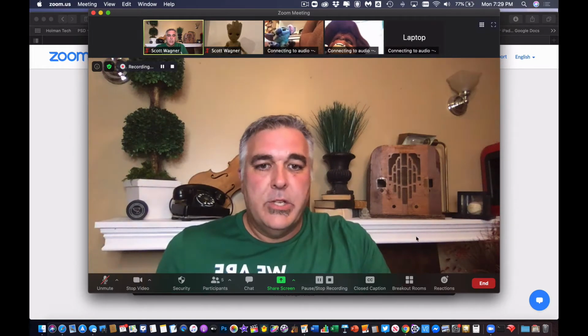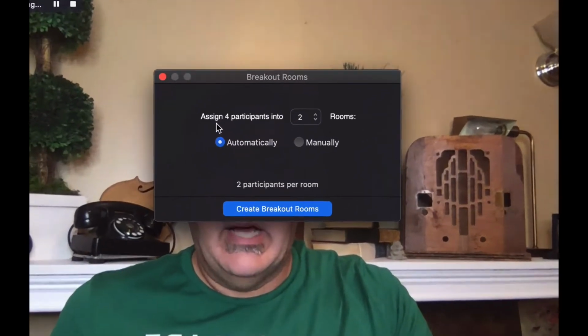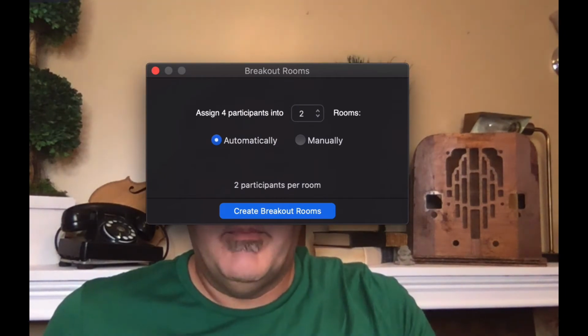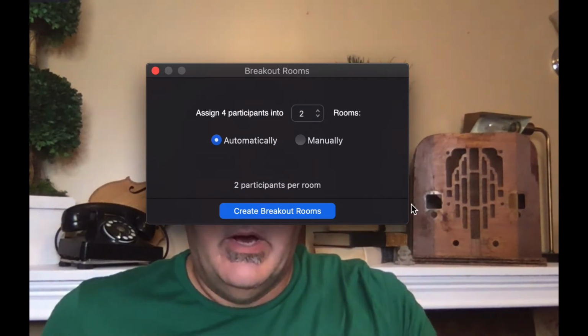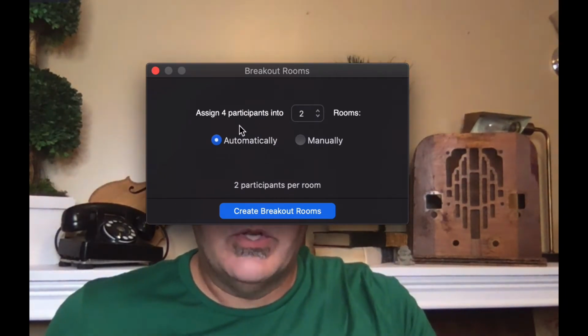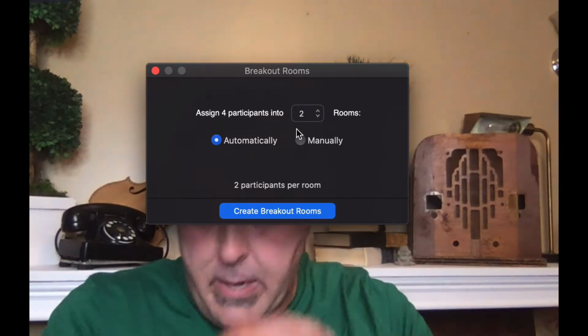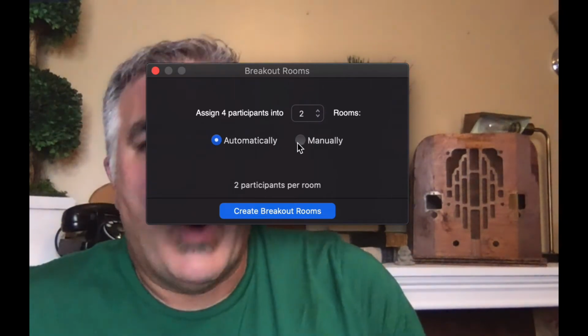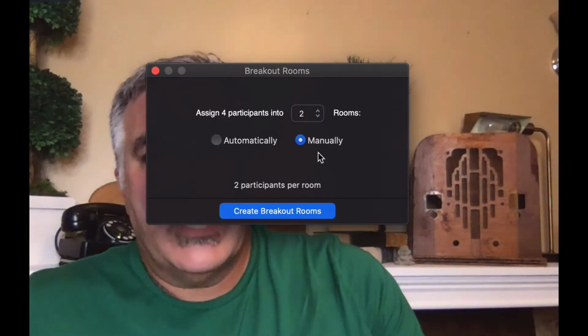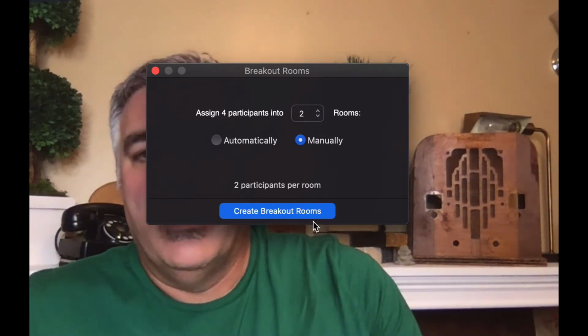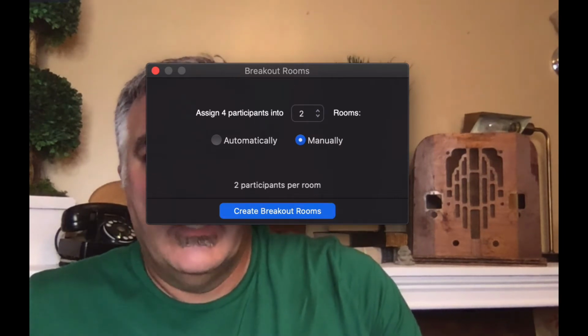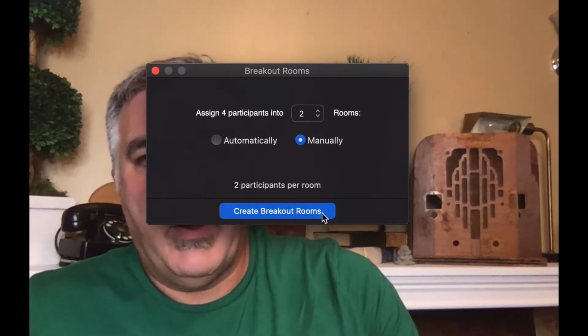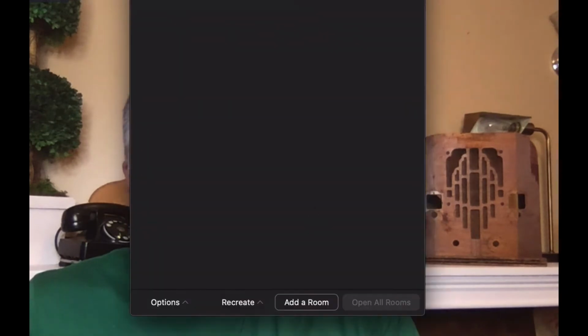So what I can do here is if I click breakout rooms, it's going to allow me to assign the participants I have here. I have these participants, and I can choose how many rooms I want them to be in. So I could either put them automatically in rooms or I can manually do it. In this case, I just want to manually do it. And so I'm going to tell it to breakout two participants per breakout room. I'm going to tell it to create breakout rooms.